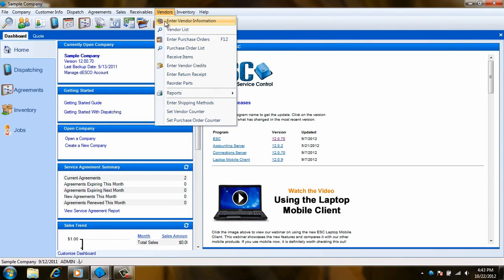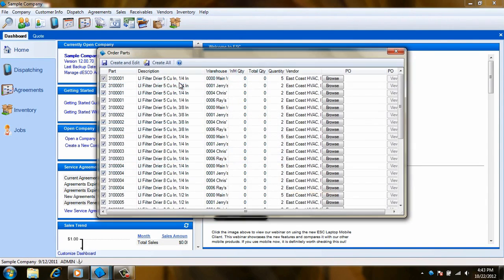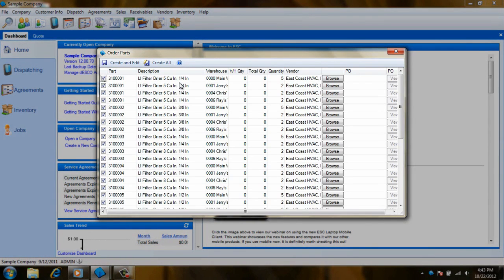To initiate the ordering process, select the Reorder Parts screen from your Vendors menu. This screen will populate with a list of inventory items whose current quantities are below the minimum quantity you have set for that item. Here you will see the part number, its description, and the warehouse that is running low on this item. Next, you'll see the quantity that you have in that particular warehouse in the Warehouse Quantity field.